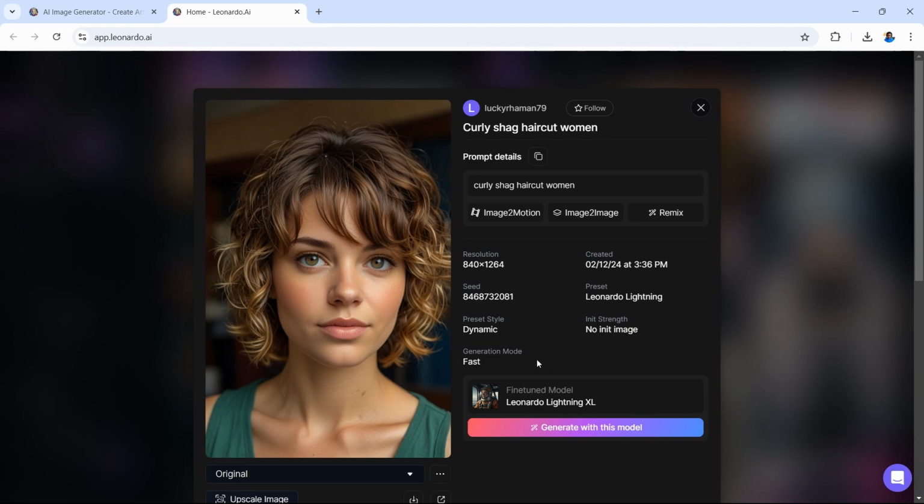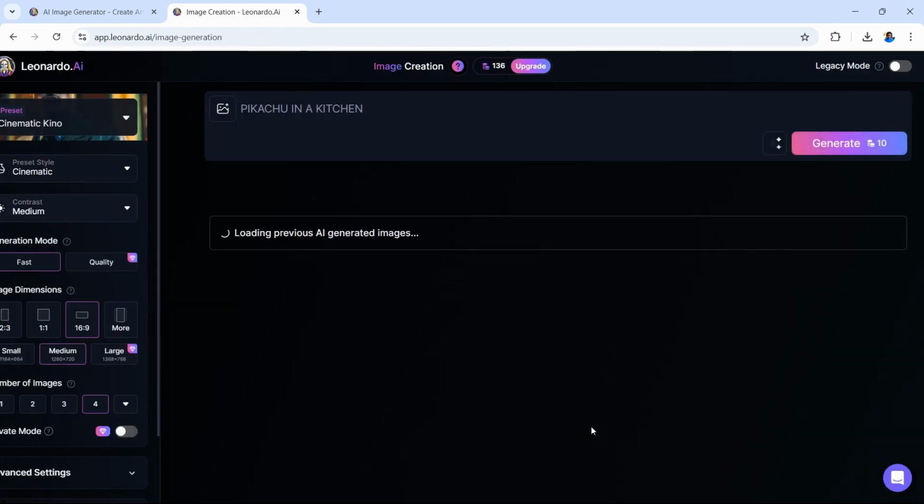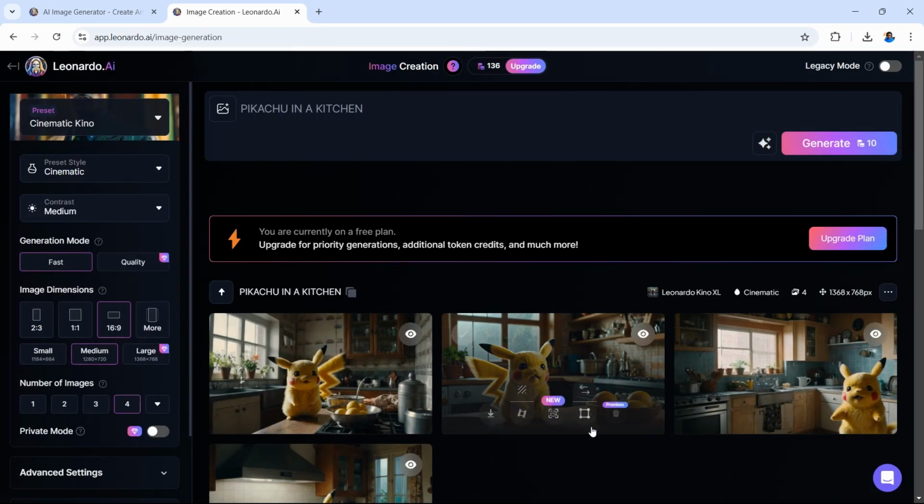Then, when you want to create your very own image using all of this information that the previous creator has used to create this image, you select Generate with this model. That's what we're going to do now. We're going to select Generate with this model. This will take you to the generation page where we're going to begin creating our real life Sonic.